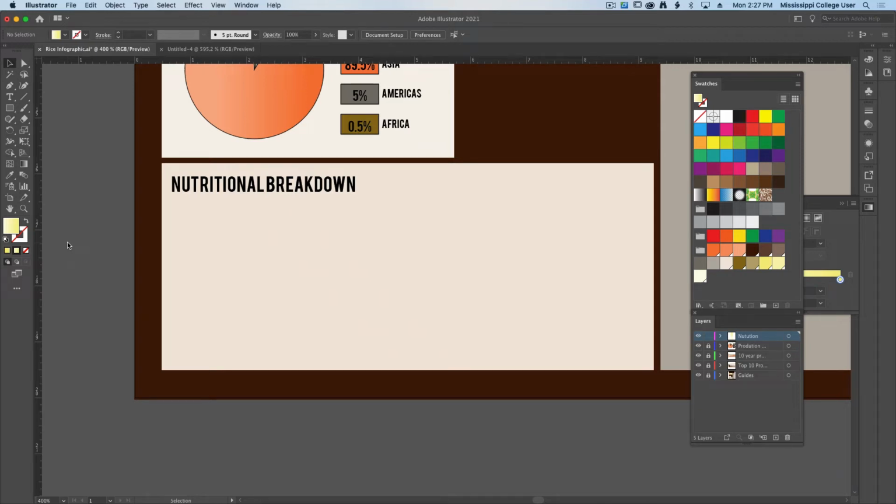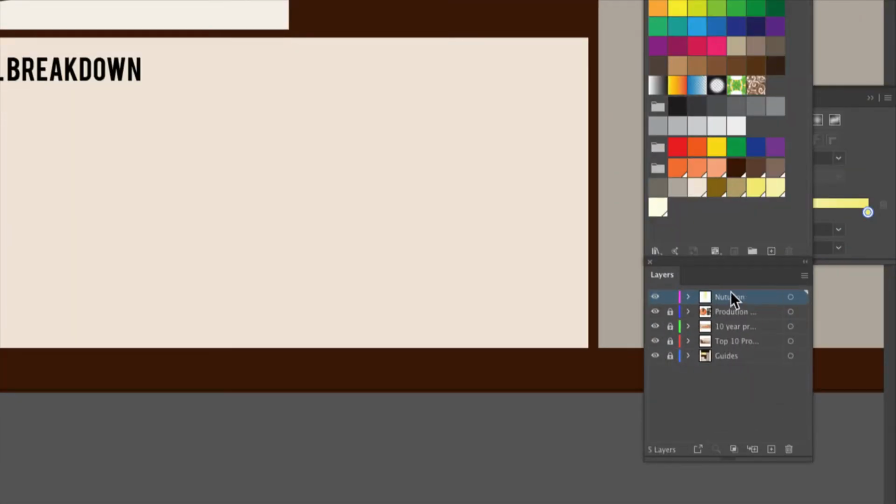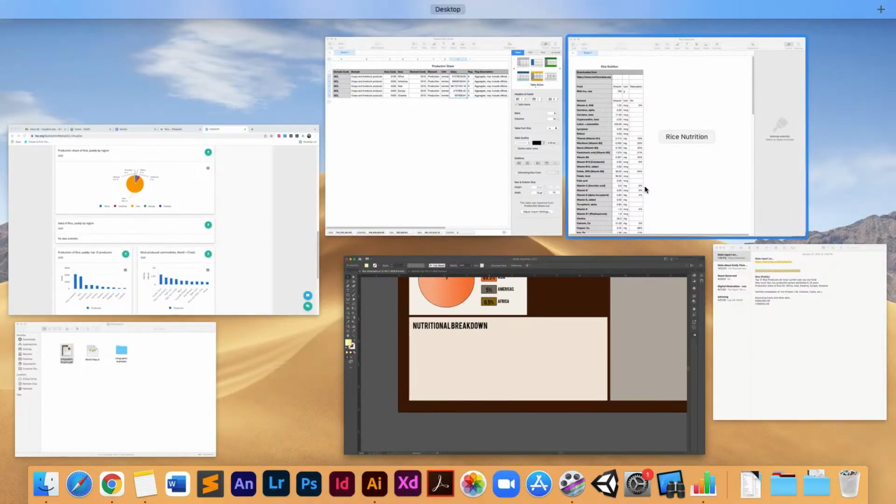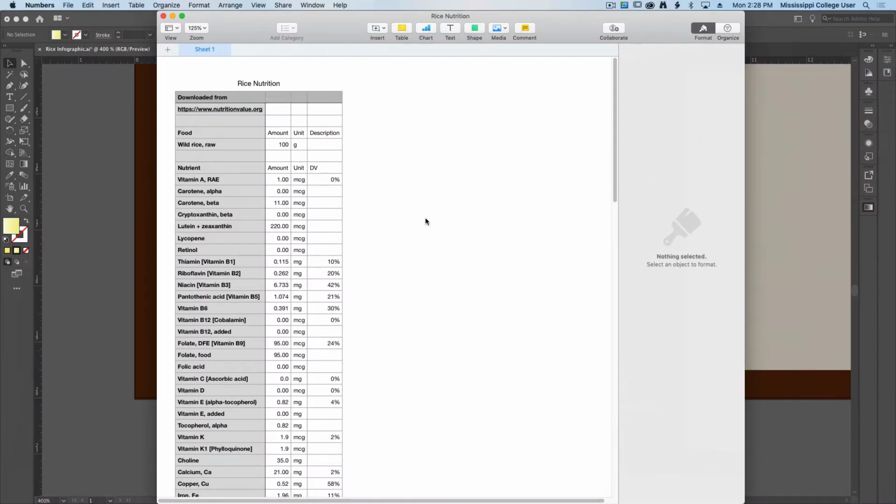For this video, I want to show you how to create a custom bar graph that you can use for the nutritional breakdown of your design. Now to get started, as we've done with the others, make sure you've got a layer for your nutrition and you've locked down all of your others. And you've also downloaded and can open up the nutrition for the food that you're working on.